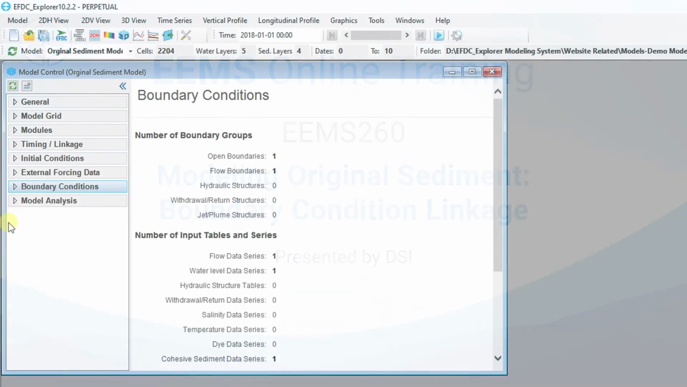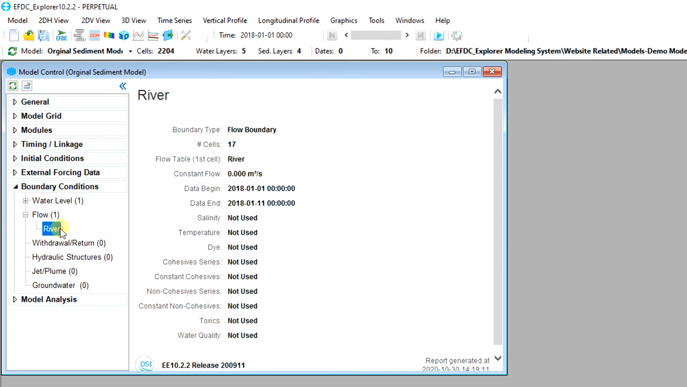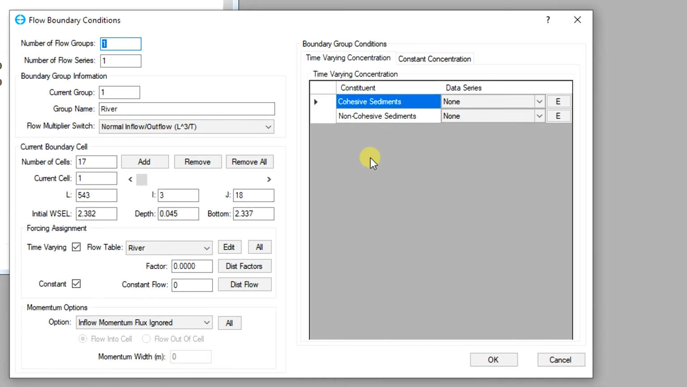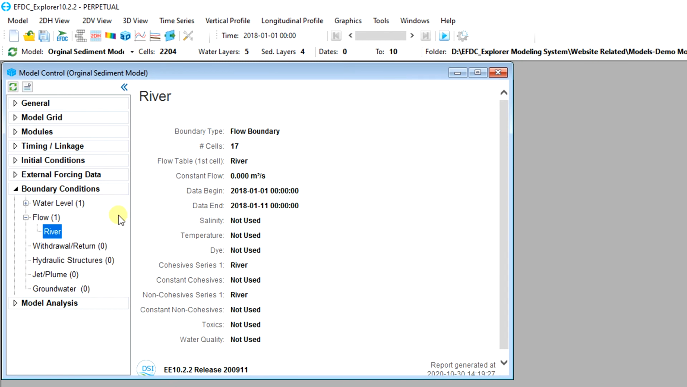To complete the setup of the sediment module, time series data must be linked to the model boundary conditions. The boundary group concentration frame can be used to complete the linkage between a flow boundary and a sediment concentration time series. Now that the boundary conditions have been linked to the time series of sediment concentrations, we can save and run the model.